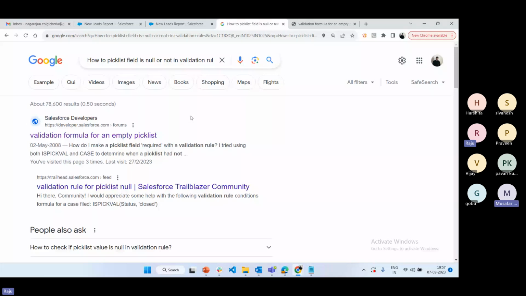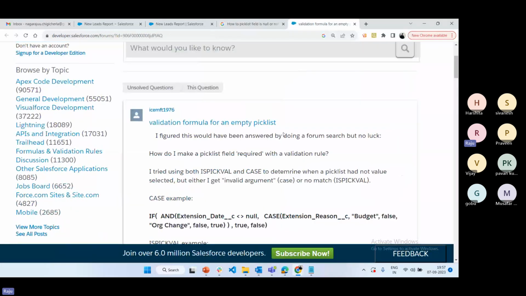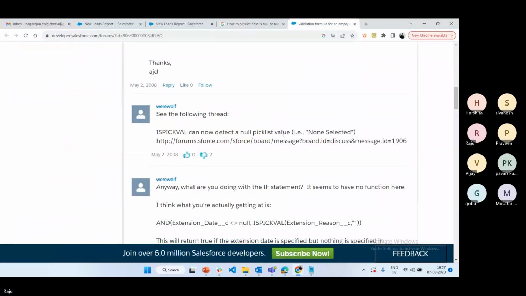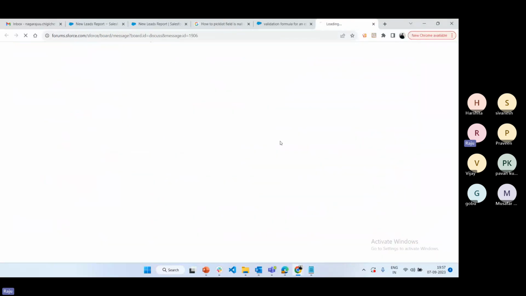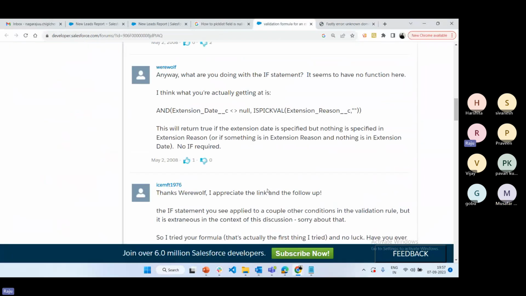See, here he has a validation rule for an empty picklist. So what is he referring to here? Just an example I'm going to show you. See, this is how we need to check: is null, is pick value, like this we need to check the blank. Did you check it like this?